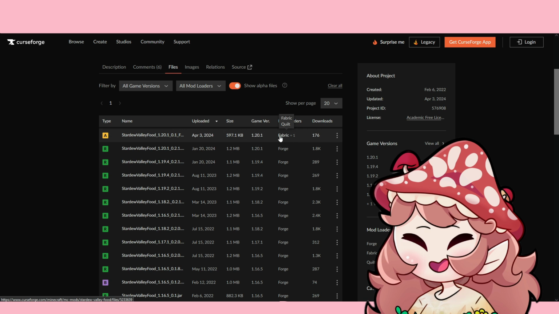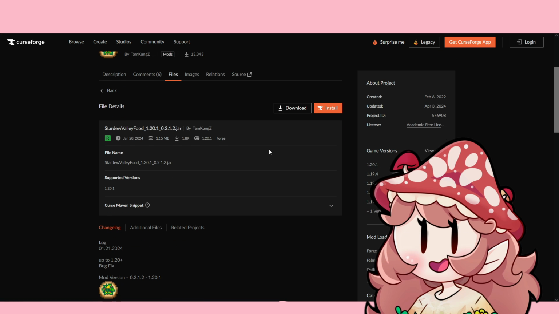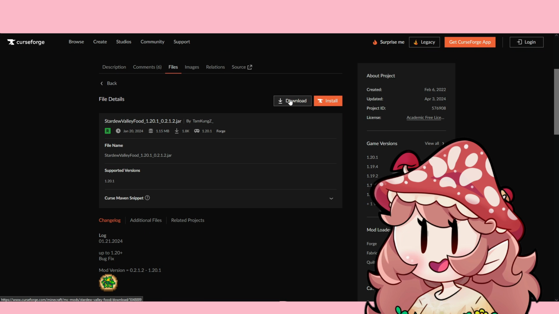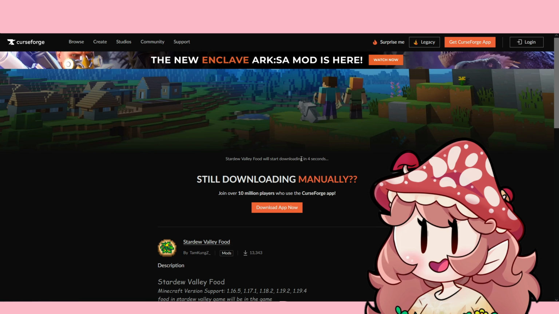Alright, the next step is to check out the Mod Loaders tab. This tutorial will be using the Forge loader, not Fabric, so we will be downloading exclusively Forge-compatible mods. Now press the download button, wait 5 seconds, then your mod will be in your downloads folder.